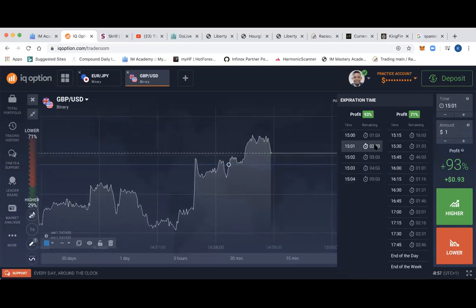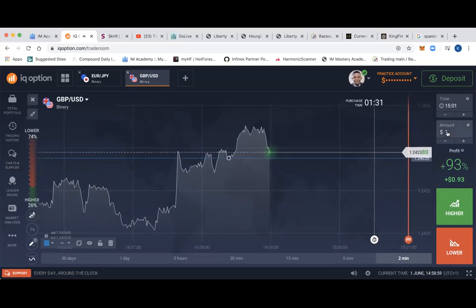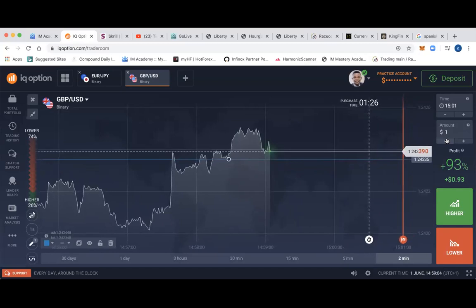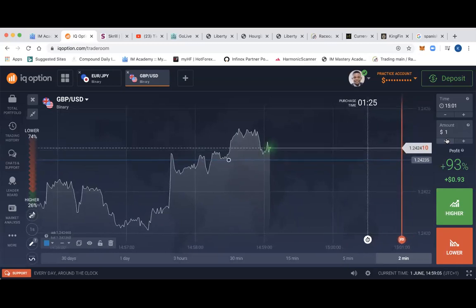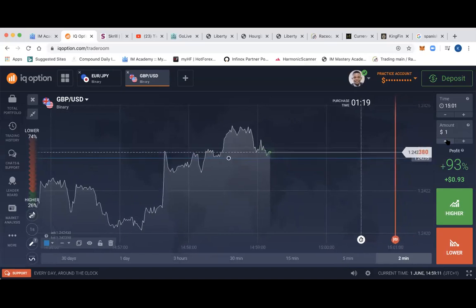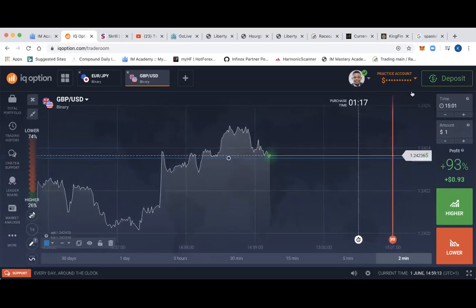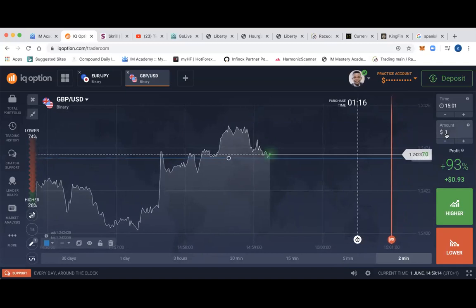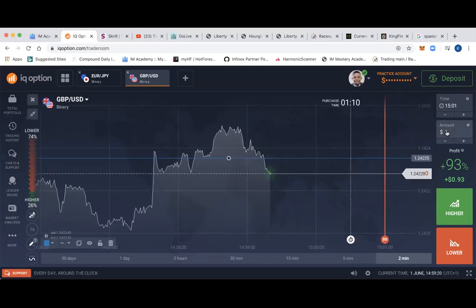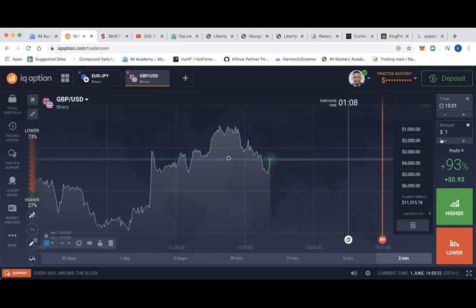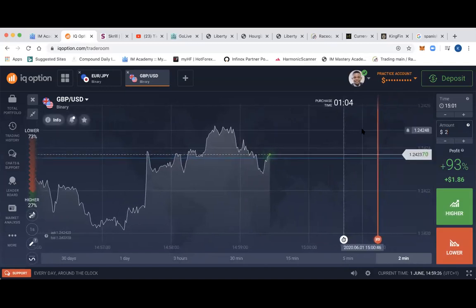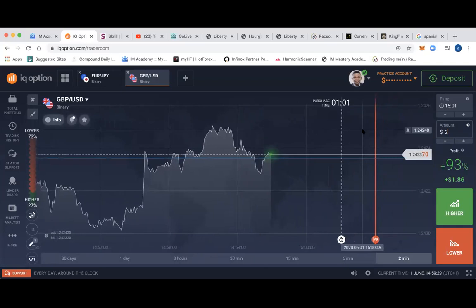You pick your 2 minutes. You put the amount you want to use, and the traders usually tell us don't use more than 2 to 5% of your account at a time to take a trade. Whatever you have in your account, let's say you have $100 in your account here. What you will put here should not be more than 5%, between 2 to 3%. Let's say you want to use 2% of your $100. What will we put here? You put $2. $2 is 2% of your account that you want to use to take this trade.